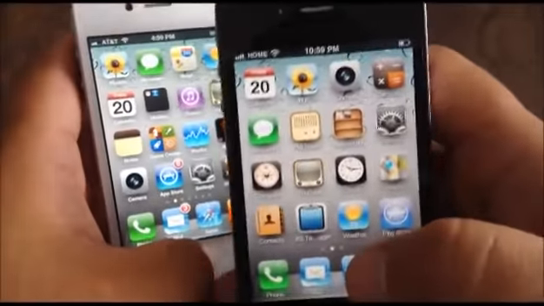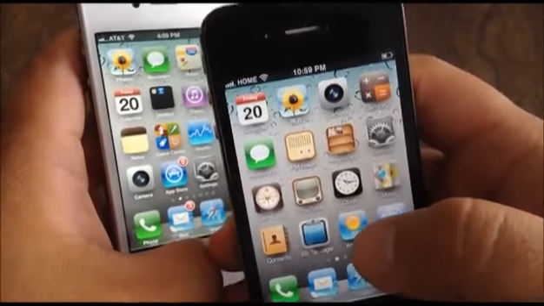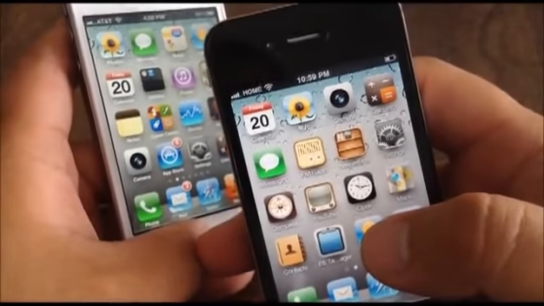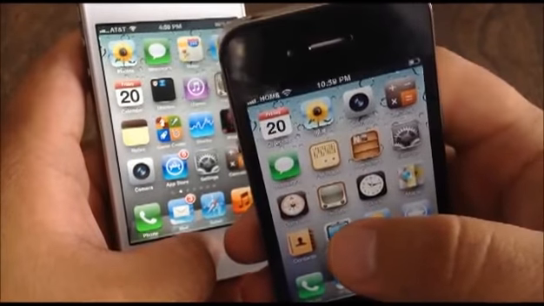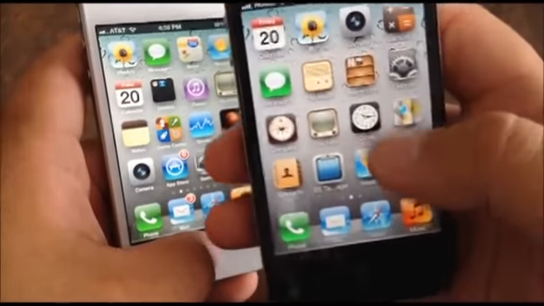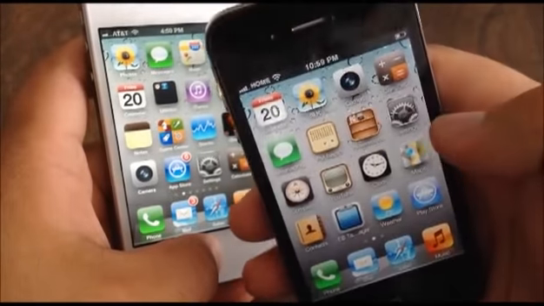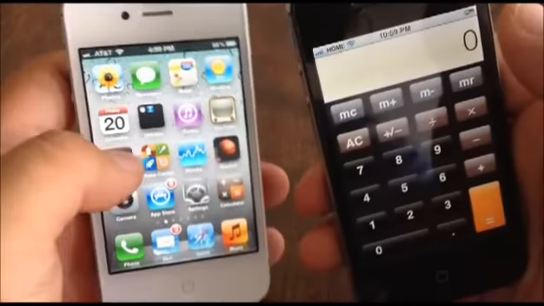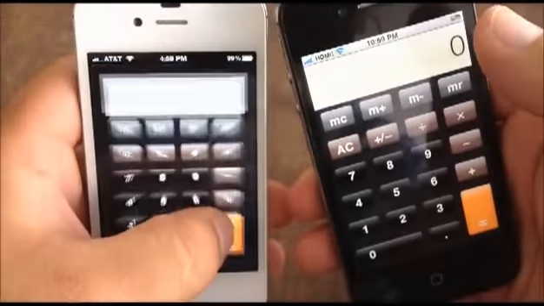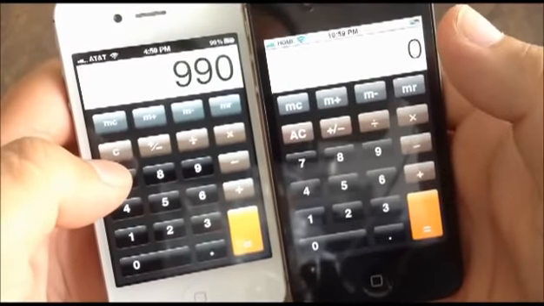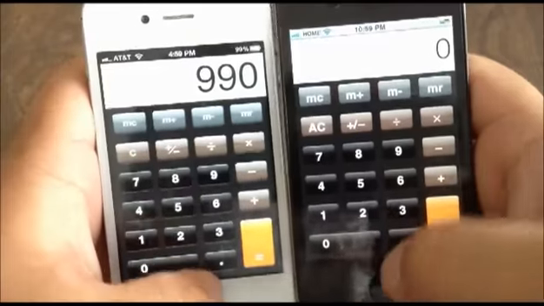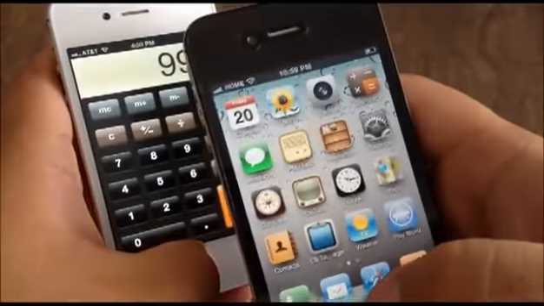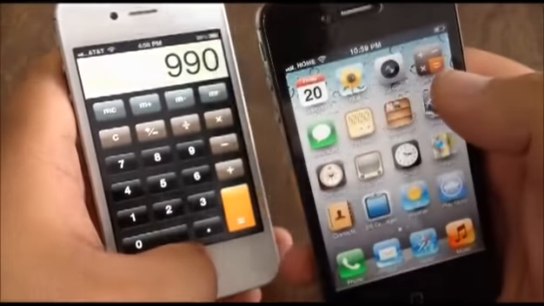Again, this phone runs MTK 6575 at 1 gigahertz. The one I got comes with an 8 gigabyte micro SD card, and it also comes with 2 gigabytes of internal memory. Here we have the calculator application. There are slight differences between both, but remember, this is not an iPhone. This is an Android modified as an iPhone.